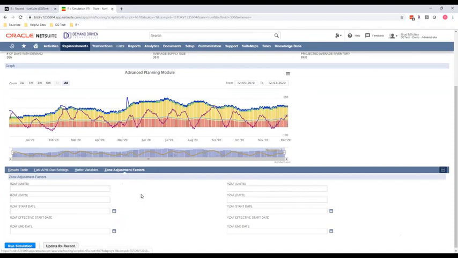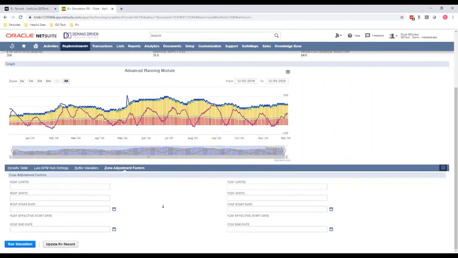The fourth tab here gives me the ability to modify my zone adjustment factors for this buffer. So I can test red zone and yellow zone adjustment factors before I actually apply them to my buffer in my environment. So here's the yellow zone adjustment factor. I'm going to go ahead and add, let's say, 50 units of coverage on my yellow zone adjustment factor.